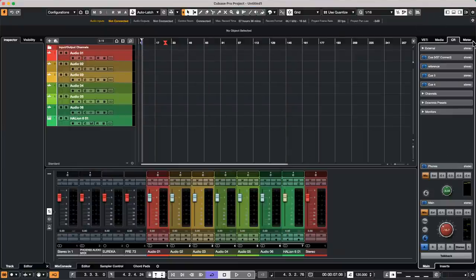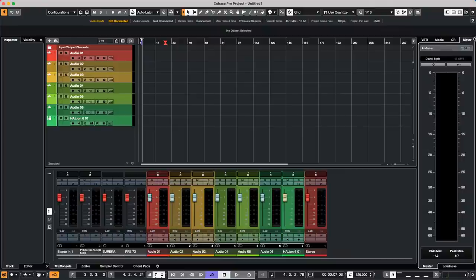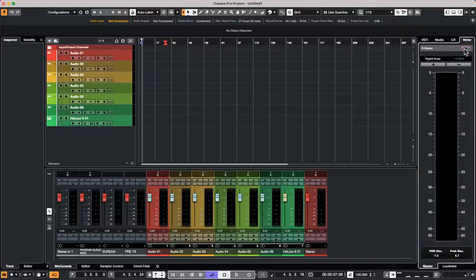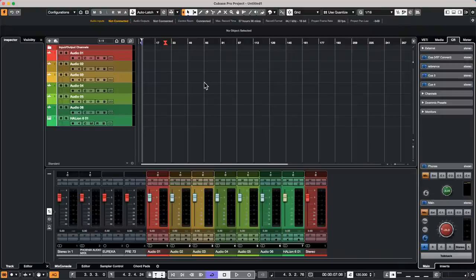And one view that I like is when you click on the meter tab. A lot of times I'd like to have my main meter tab, but I still want my big control room volume. If you have the meter tab, then click on CR. You can now see many of the control room functionalities and still see your meter right there. So that's a nice consolidated view within the main meter tab as well.